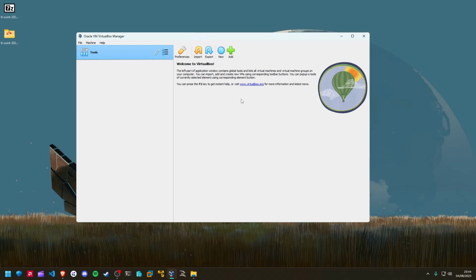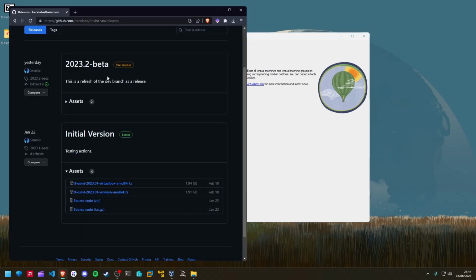So the way we're going to do this is through the pre-built virtual machine that comes with the TraceLabs GitHub page. And so we go to github.com/tracelabs/TL OSINT VM releases, and you want to select the VirtualBox one. You want to click that, download. By the way, it is 1.94 gigabytes, so depending on your network speed, it'll take quite a bit of time.